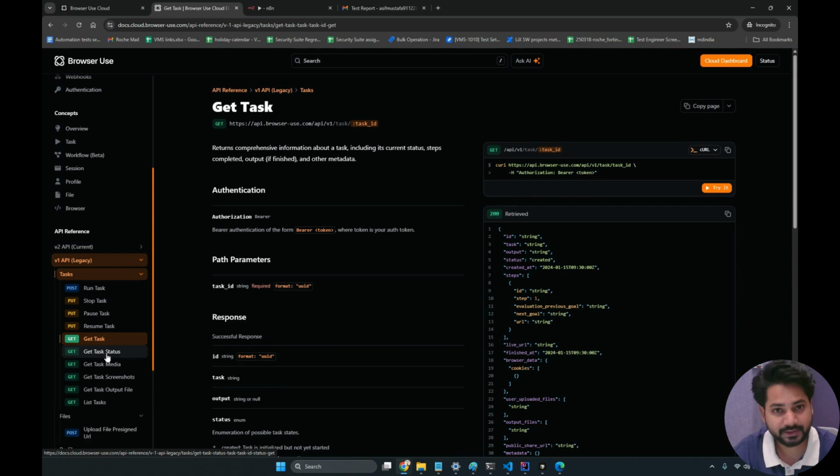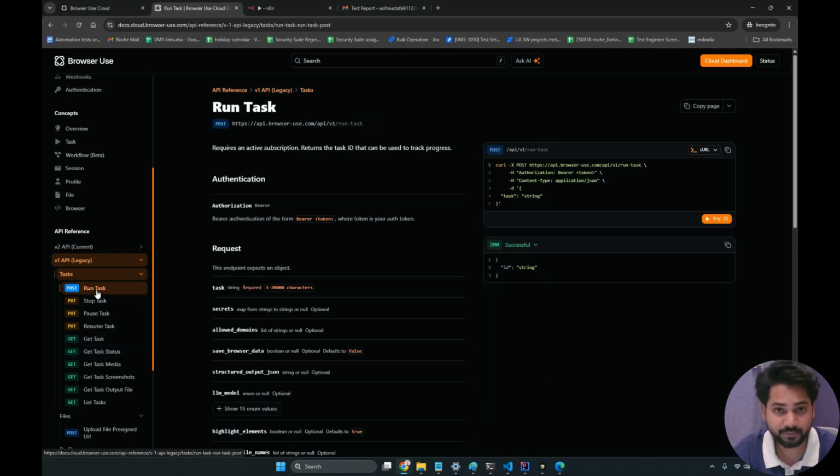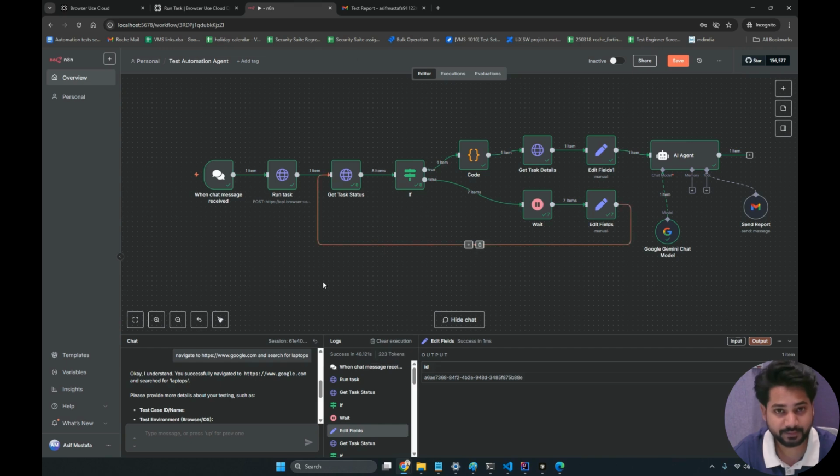If I click on the run task endpoint, you'll see it gives you all the details, including a handy curl command. This curl is basically your ready to go request format. Here's the cool part. In N8N, copy the curl command from the docs, paste it into an HTTPS request node. That's it. Now let me walk you through how I actually constructed the workflow inside N8N, step by step.